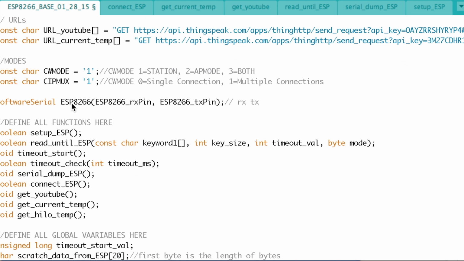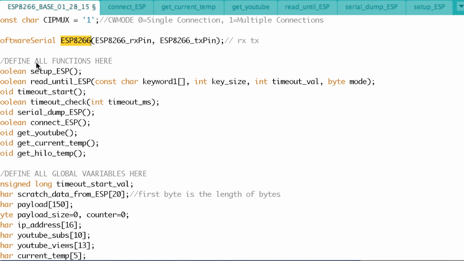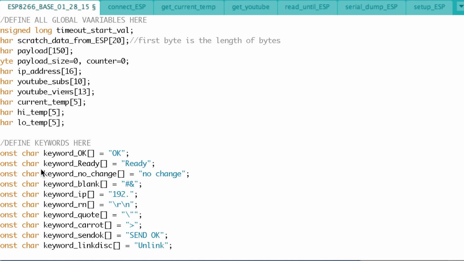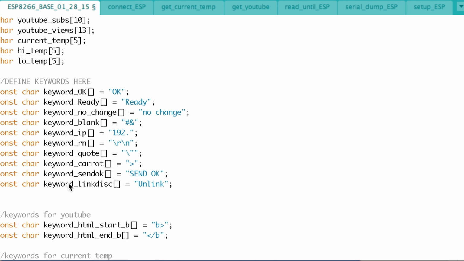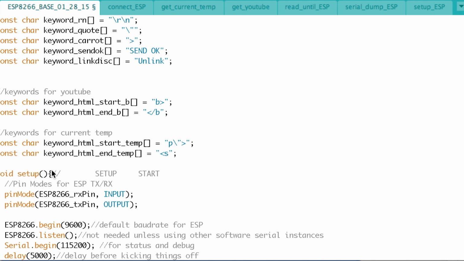Okay, all communication will be ESP8266.print. All the functions that you see on these tabs are listed here. All of the variables used in this program are listed here. All of the keywords, these are used for parsing out data and checking to make sure that you got the right response back from the ESP8266 when you issue a command. Okay, here are the keywords I'm using for YouTube.